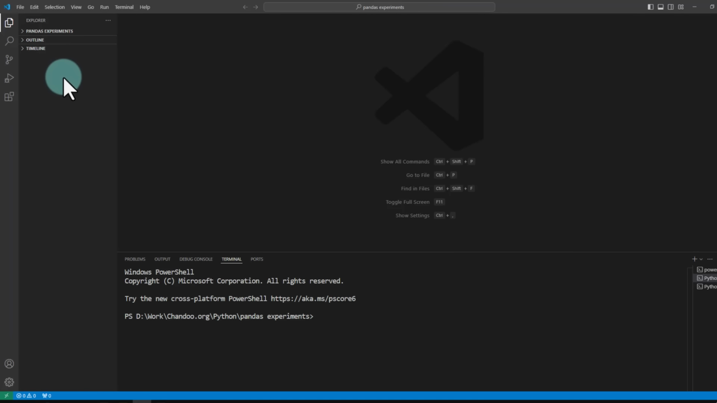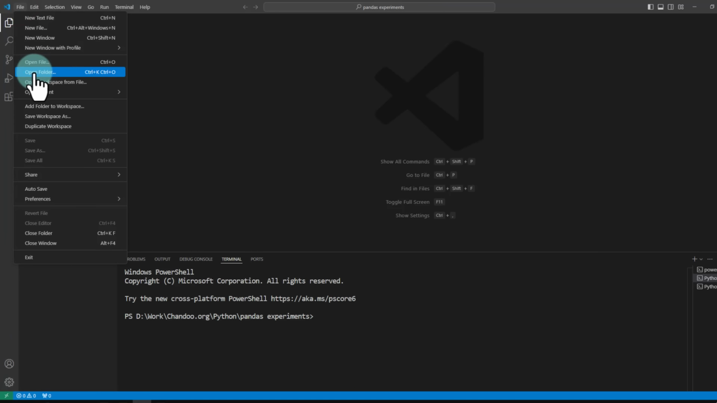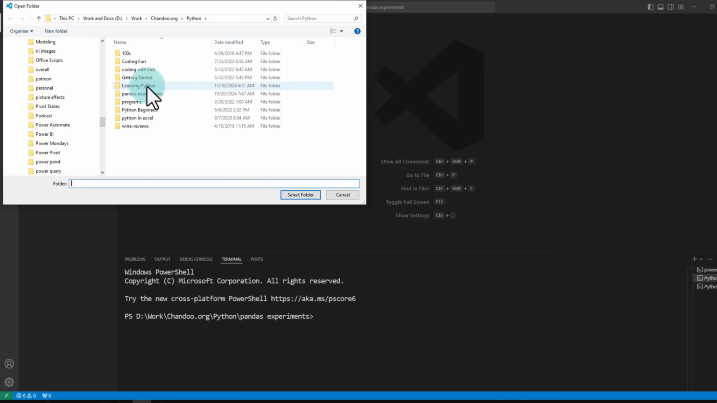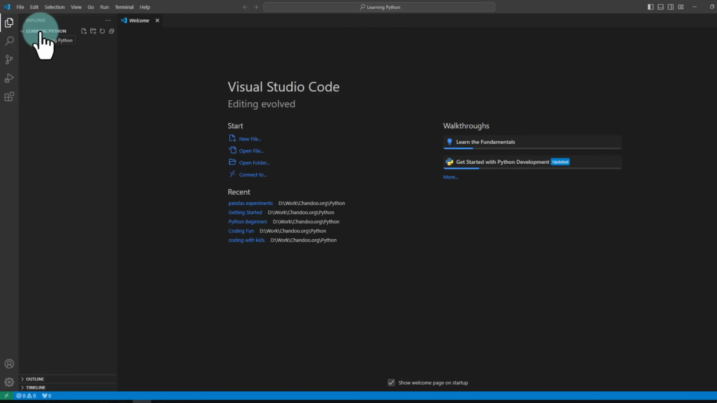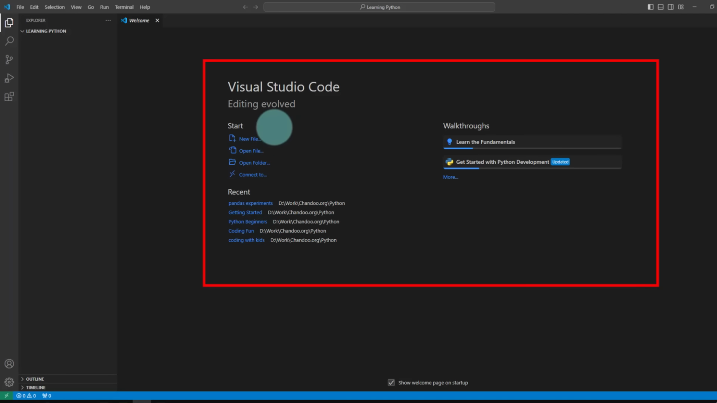Now let's open this folder. To do that, we are going to go into File menu and click on Open Folder. Almost everything in Visual Studio Code has these additional shortcuts attached to that. I'm completely new to Visual Studio Code just like you are, so I'm not familiar with most of these shortcuts. I'm going to click on Open Folder and select Learning Python as my folder and click on Select Folder here. So now that's going to create a new kind of like a session for us in Visual Studio Code and maps this folder here. And then it gives us all of these welcome options like create a new file, open that file, open another folder, connect to, and some of the recent stuff here.